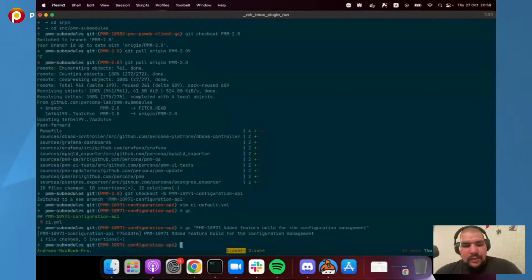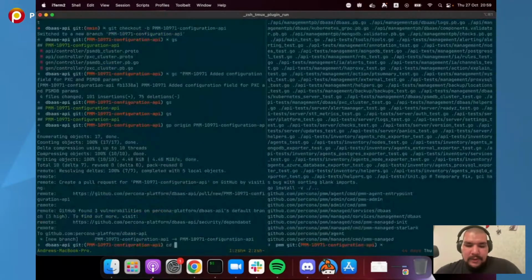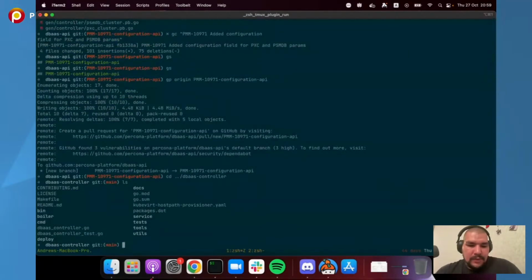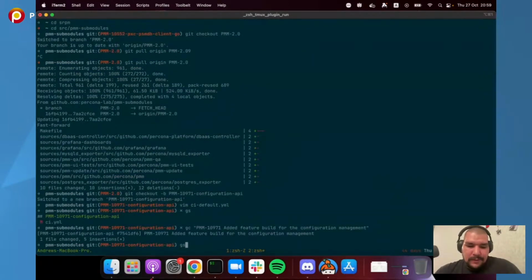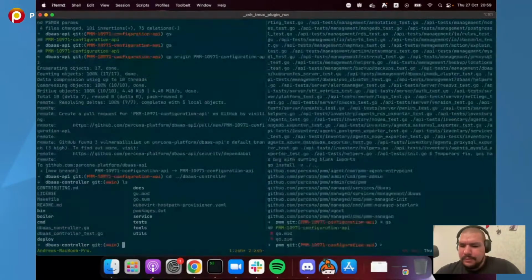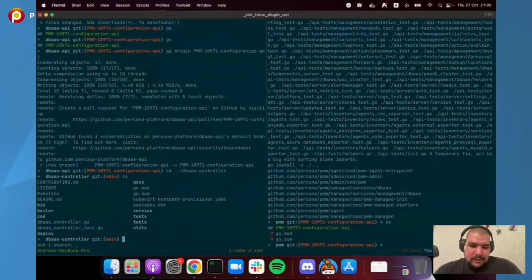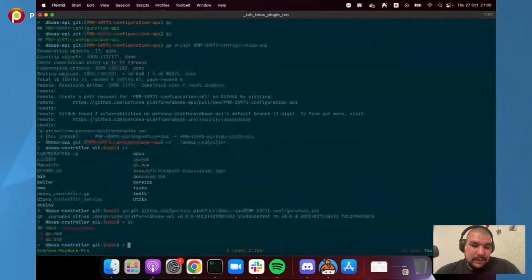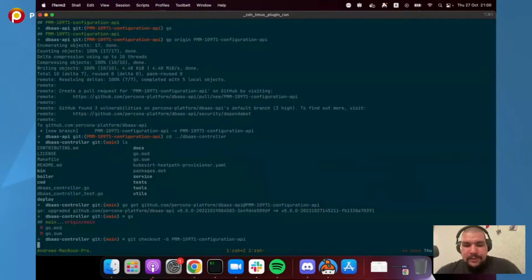And we will not push it at the moment. On the other hand, since we updated the DBS API, we need to update in both places. We already made an update for PMM, and everything actually works fine without any issues. And we also need to update the dependency here. And let's create the same branch.